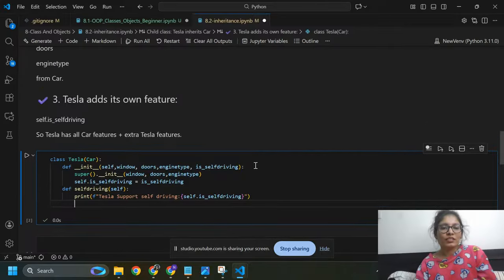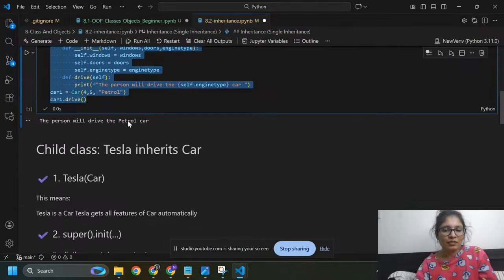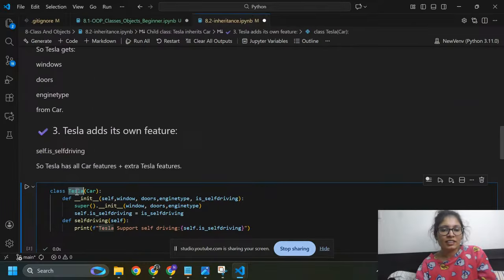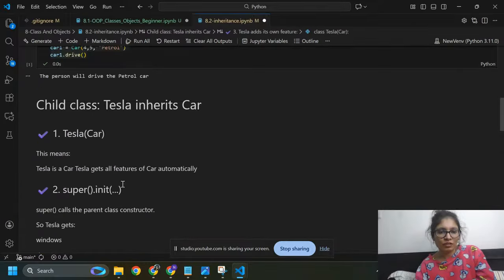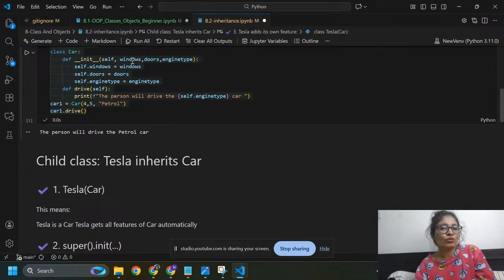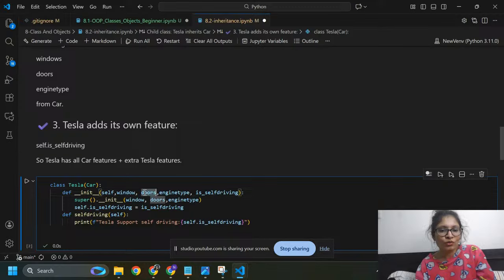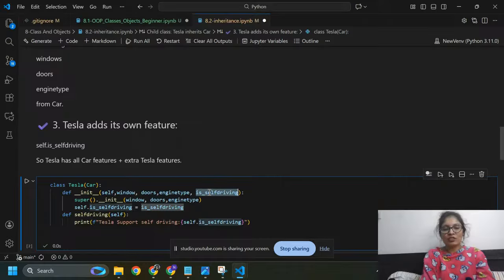Okay, so you can see here, this is our parent class, and this is our child class, Tesla. Tesla inherits the properties of car. I mean, it will inherit the properties from the parent class. It will inherit window, doors, and engine type from car. Is self driving is the property of Tesla, which means it is the property of the child class, not the parent class. It has its own property.